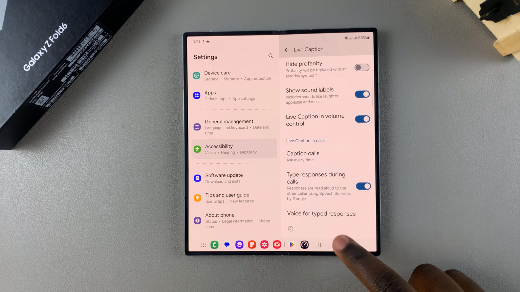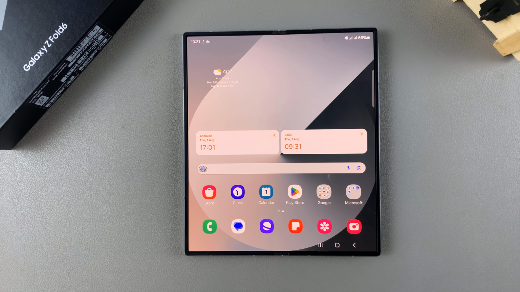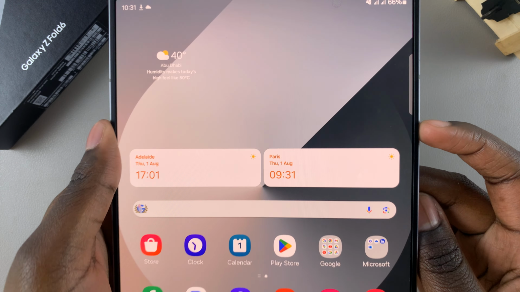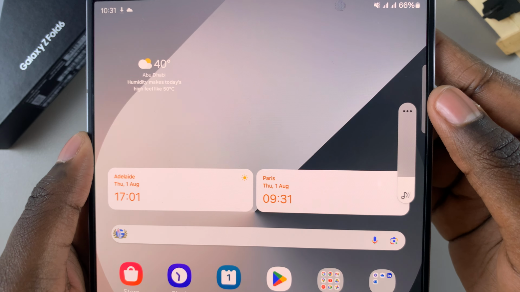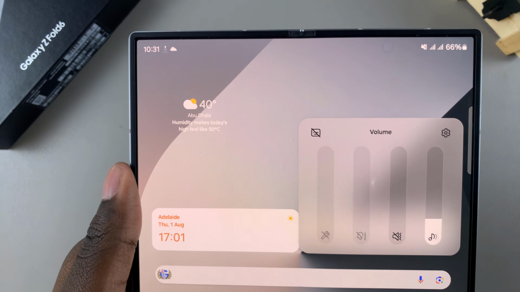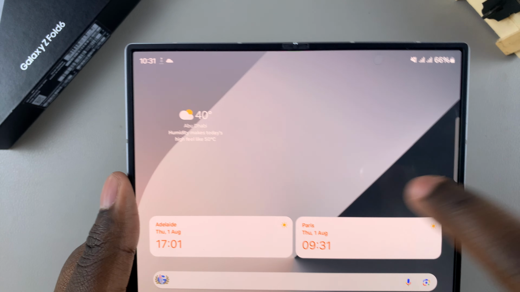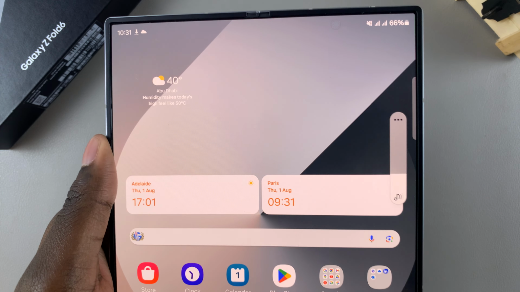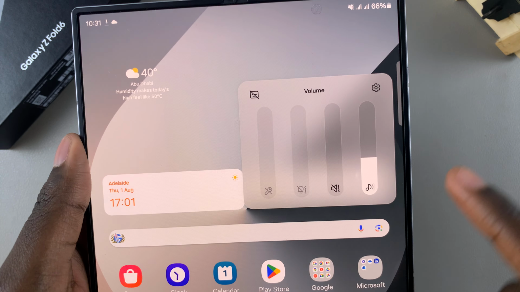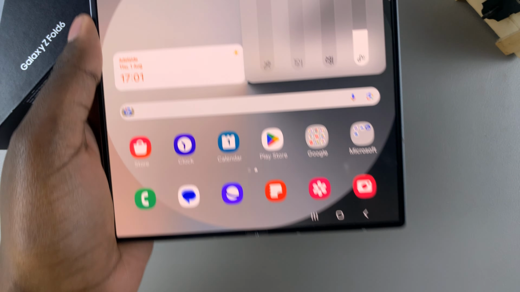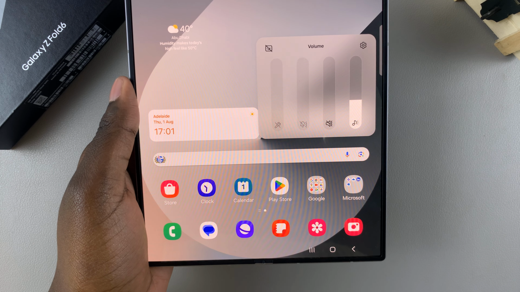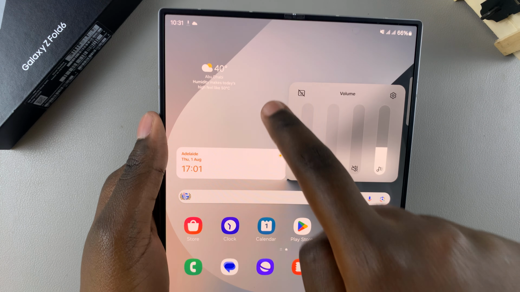So with this turned on, it means that whenever you access your volume control menu, so simply press on either volume up or volume down, and then there's three dots here. You should see this live caption icon. So you can use this icon to turn live captions on or off. So when you bring up the menu, then you tap on the icon, live captions will be turned on. And then if you tap on the icon again, live captions will be turned off.